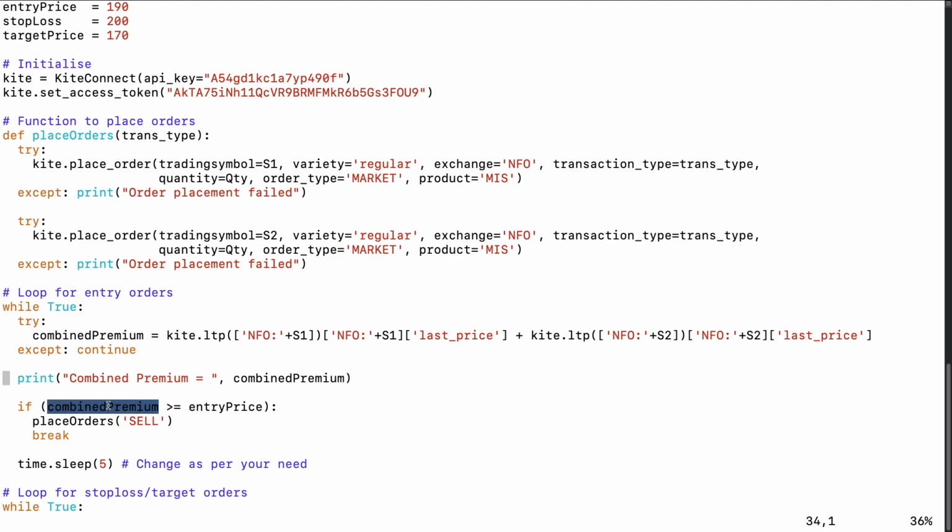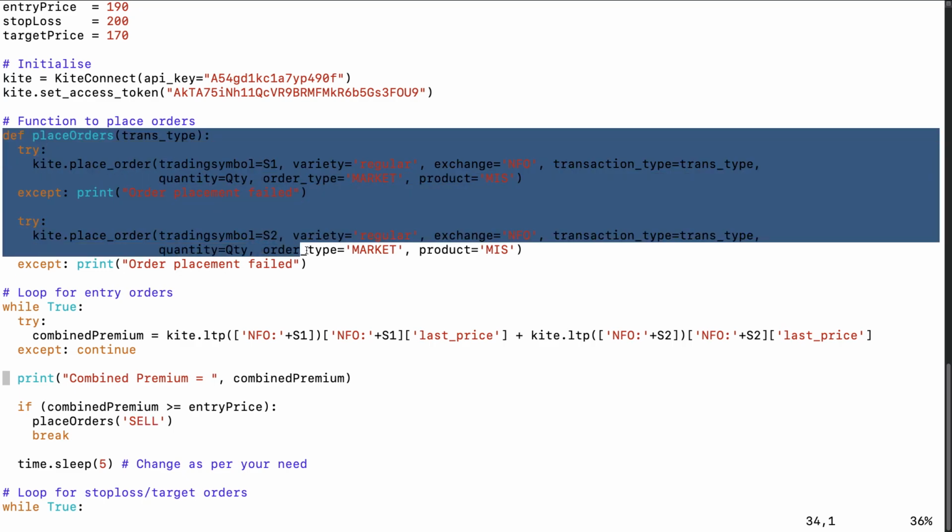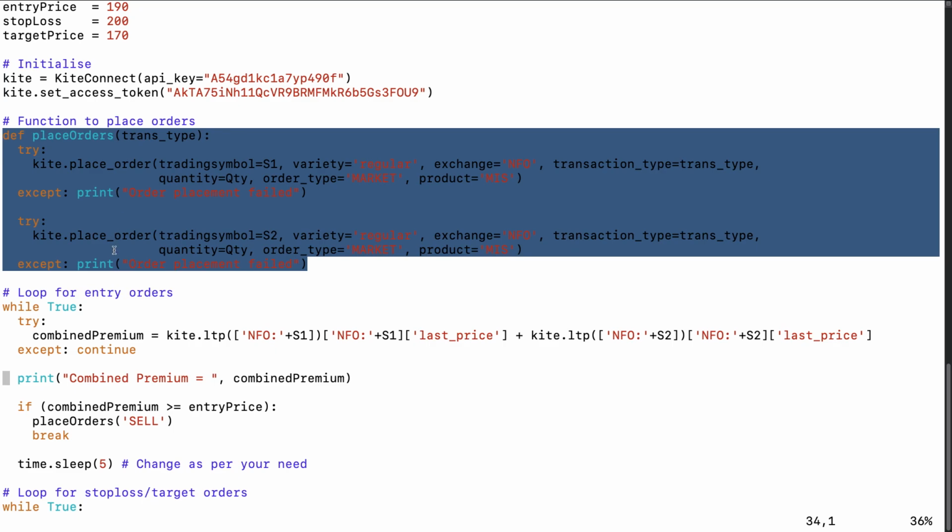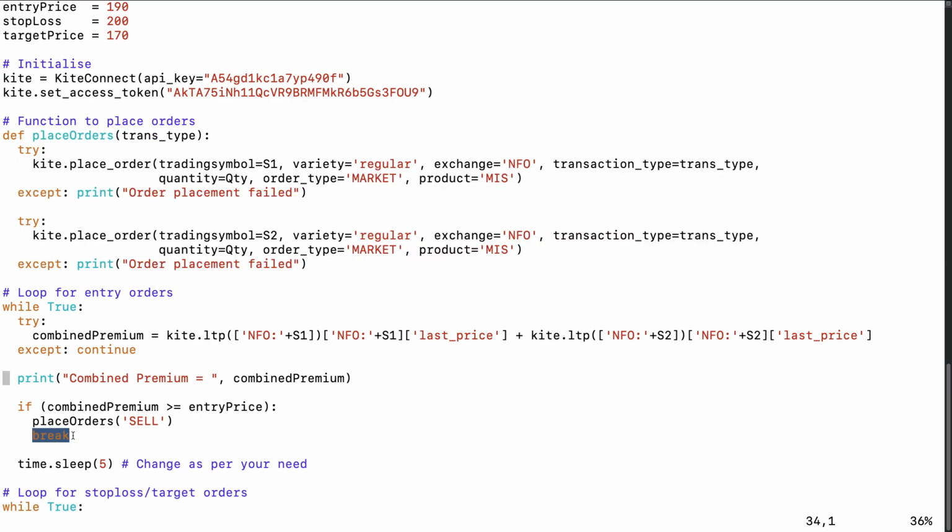191 rupees. Because 191 now is greater than your entry price, it will call this place orders function, and I'm passing the argument sell. I'll explain this later on when we actually go through the place orders function. Okay, right now just understand that I want to place the sell orders because I am doing a short straddle or strangle. It goes through this piece of code in your place orders function. If everything is successful, it will come here and I'm just using break.